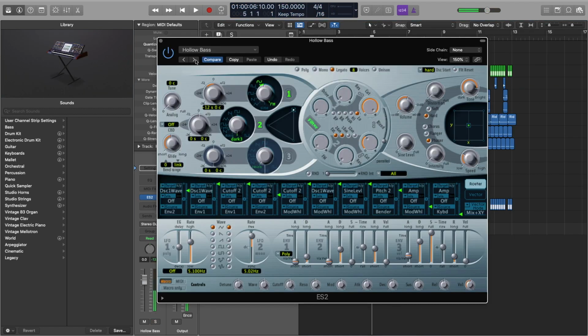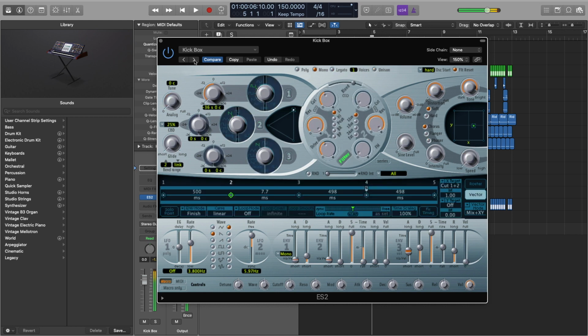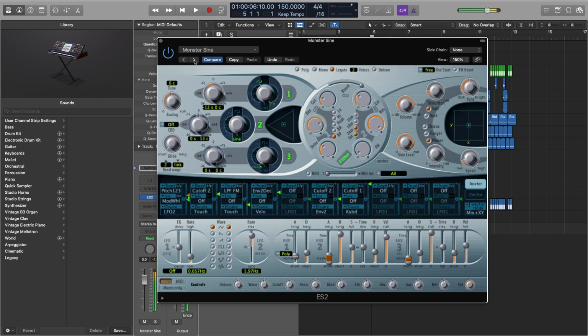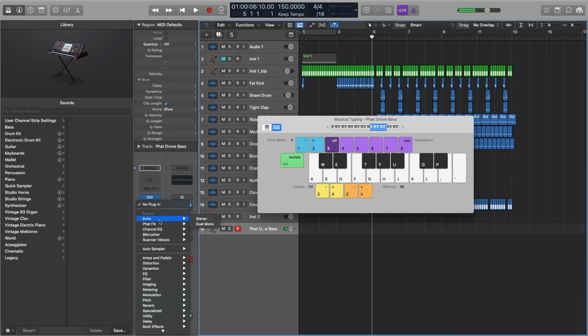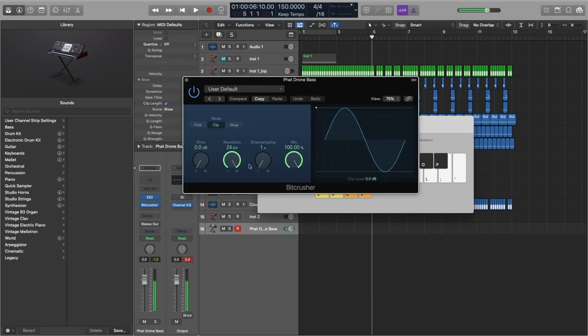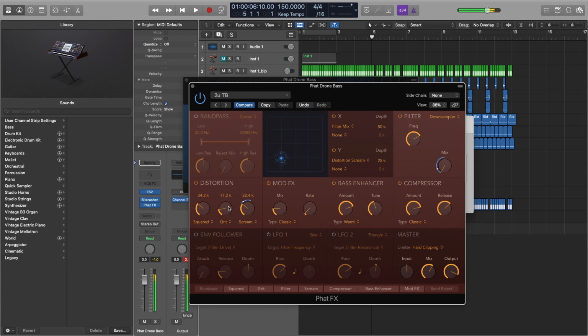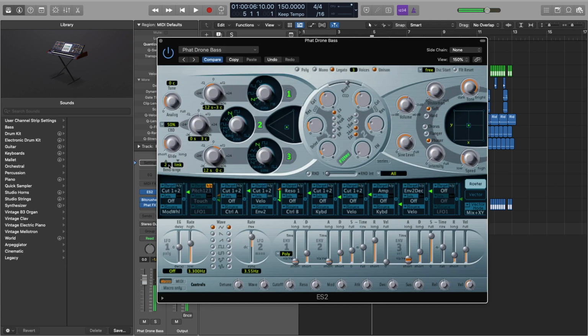Next, I wanted to work on other background elements of the drop, and I thought some downsampled yoys would be cool. I started with the ES2, picked a preset, added a Bit Crusher for downsampling, and then added some fat effects. I went back to the ES2 to turn the glide up in order to make that classic yoy sound. This was in legato mode.